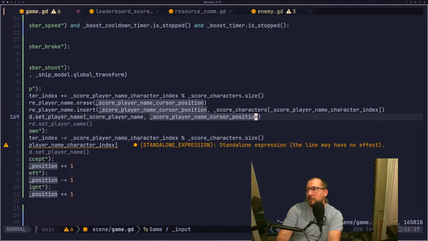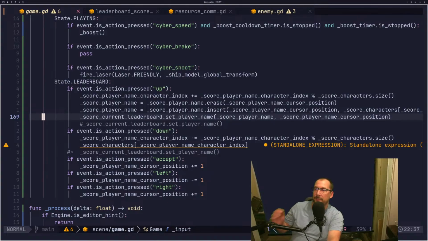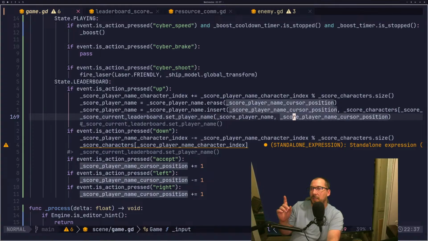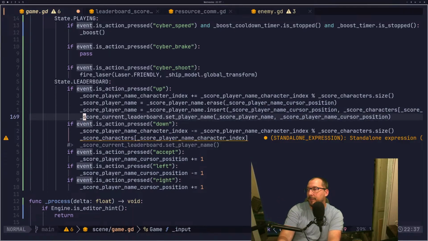Slap the bass, mon. Okay, so that's up. Insert. Then we say to do this, and pass the player name and the current cursor position. Okay. Then we do the same thing here.